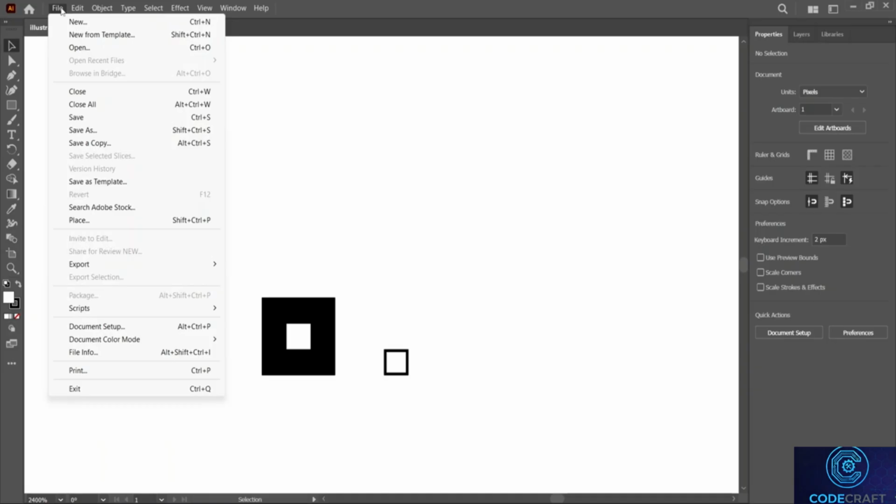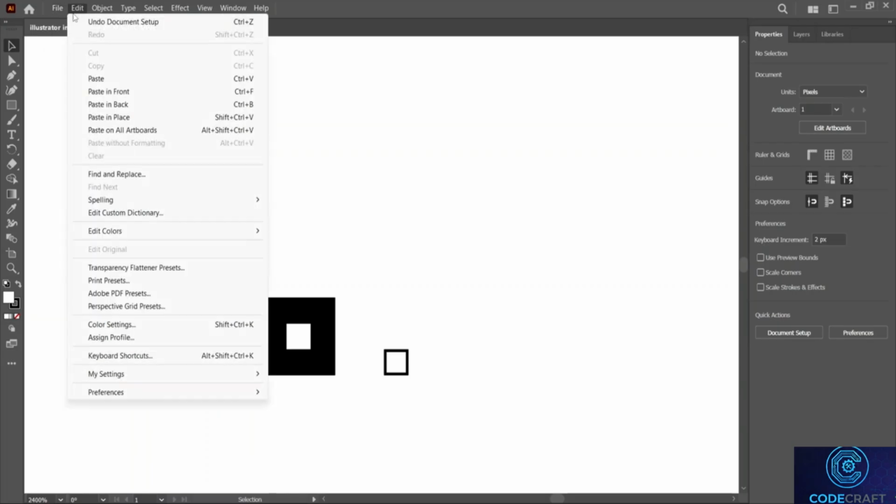what they do. First, we have the file option on our menu, which will show you some options to create some new files. Close it, close all if you have opened multiple documents over here. Save, save as, and then we have save as template, export scripts, document setup, document color mode, and you can see that we can change it over here too. And then we have file info, print, exit. In edit, we have multiple options to choose from in order to edit our document.